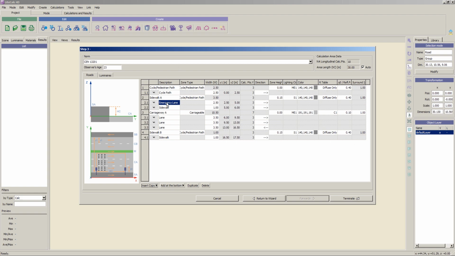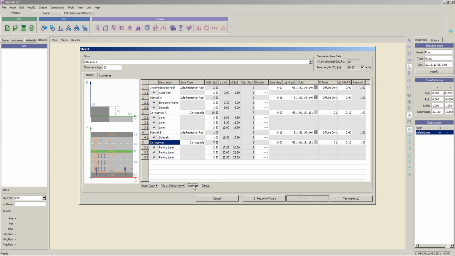So in function of the position, the allotted zone, the corresponding subzone or zone will be added. If we select the sidewalk A, and we want to add a zone at the bottom, I select at the bottom, I select parking lane, and that's it. From here, I can duplicate, but if I select the carriageway, I duplicate the whole zone.